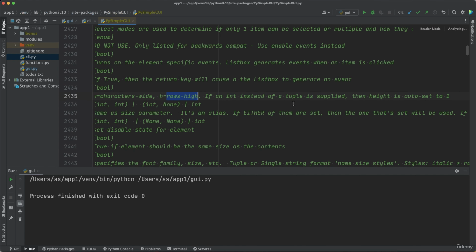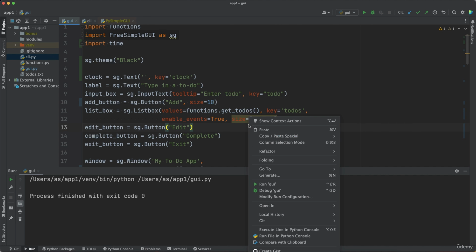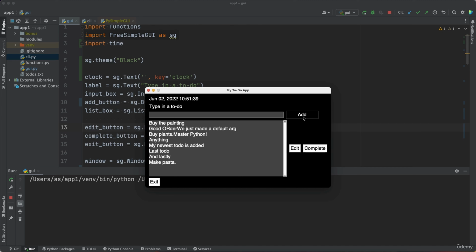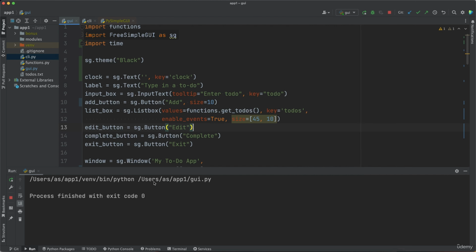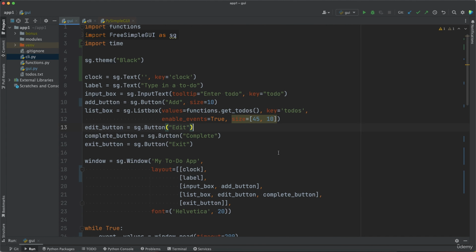And it also says something else. If an int is instead supplied instead of a tuple, then the height is set to 1 by default. So that means you can also give, for example, for a button, you can give the size equal to 10. And you see that the button is now wider. However, the height doesn't change because the height is by default 1 row unit. And that's the idea also about our program.